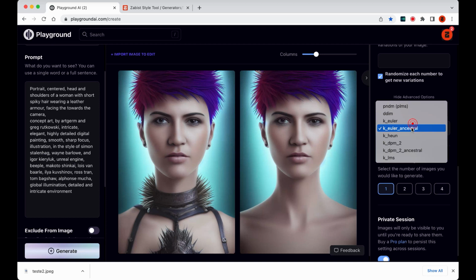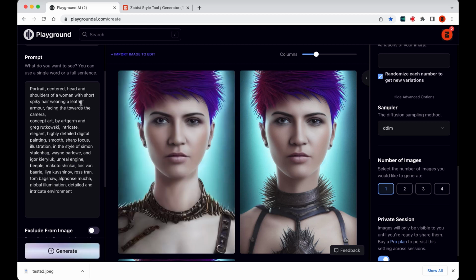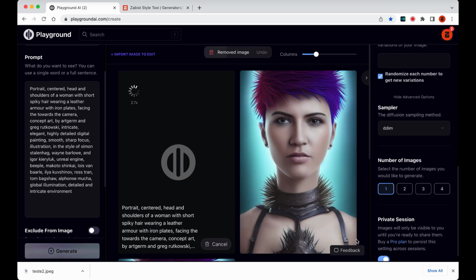I'm going to switch things up and try using the DDIM sampler for this next step. Think of samplers like chefs. They all know the recipe, but each one cooks differently, resulting in a unique outcome. Since we're trying to add armor to a flat color and less texture area, let's use the prompt to force the generator to create iron plates in that area.